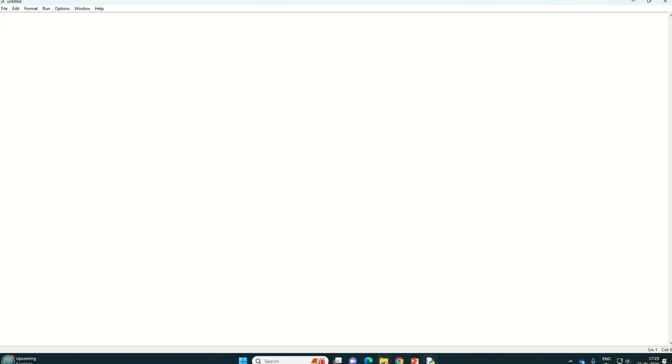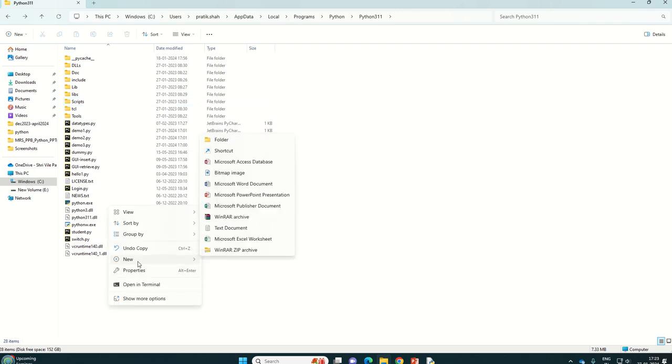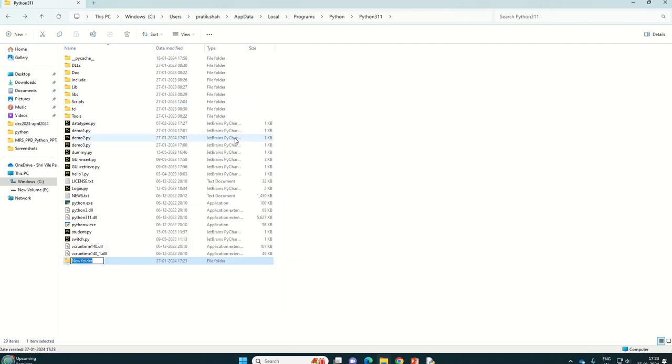First of all, I will create one folder in C drive under my user, under Python 3.11. For example, the name of that folder will be my program. Basically, in Python, a folder is nothing but a package.